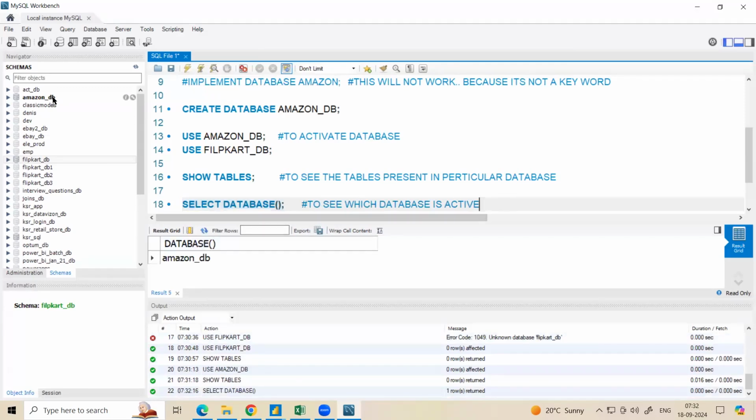You can either see it highlighted here, but what if I have 100 or thousands of databases? I cannot keep on scrolling and see which one is highlighted or which one is bold. So I can write line number 18, select database, and it will tell you which database is active at that point of time. So either you go and see bold, or you can write this one.